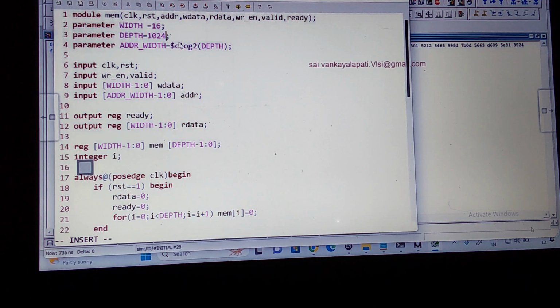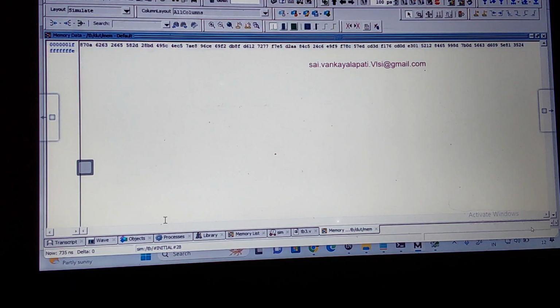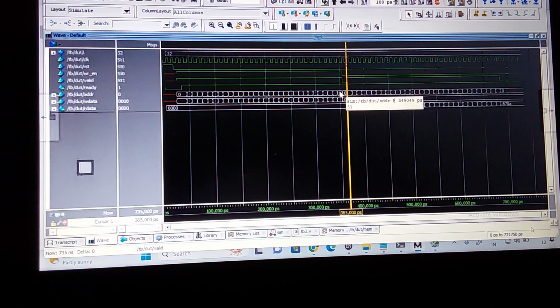1024. So how many clock cycles are required to write? If the depth is 32, how many clock cycles are needed for the write operation? 32 clock cycles. You understand this is the write operation, right? How many clock cycles are required here? 32 clock cycles.